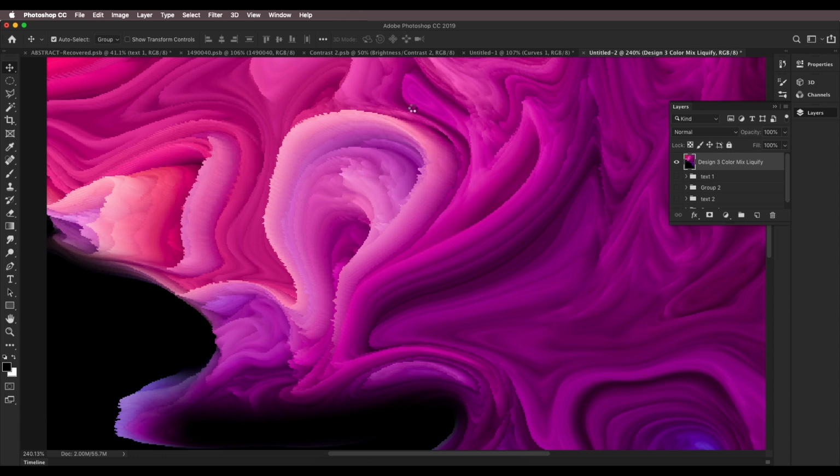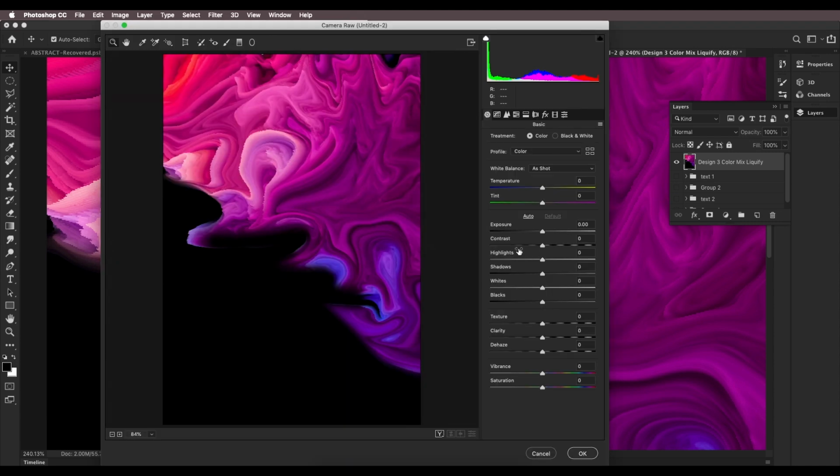So it's very simple. You can just go to Camera Raw Filter, and here you can do some little adjustment with the color as well. So I'll just add a little bit of temperature and a little bit of this, and if you want to add some clarity, you can add some clarity as well. So I'll just keep it something like this.